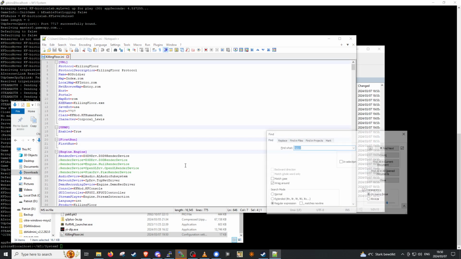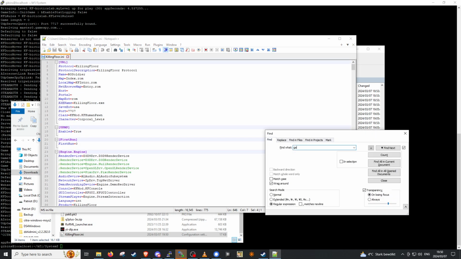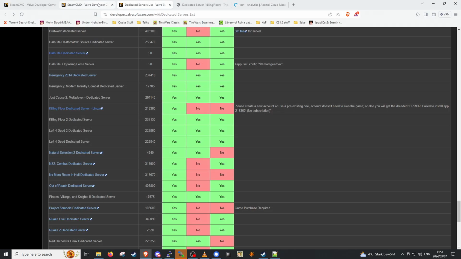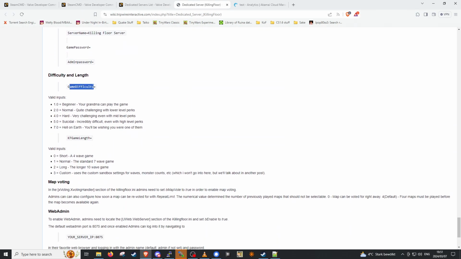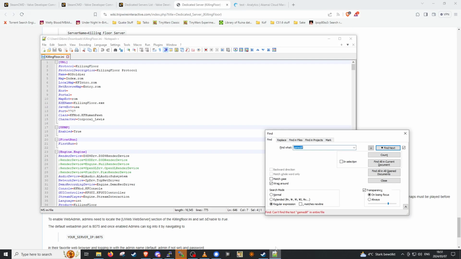You'll see if you look for things like game difficulty, it says nothing can be found. But that makes no sense, right? Why would nothing be able to be found? If you go here, it says in order to change the game difficulty, you would just type in game difficulty. Why can I not find game difficulty? Let's try again. Maybe I just didn't type it in right. It's not in this config. You have an incomplete config.